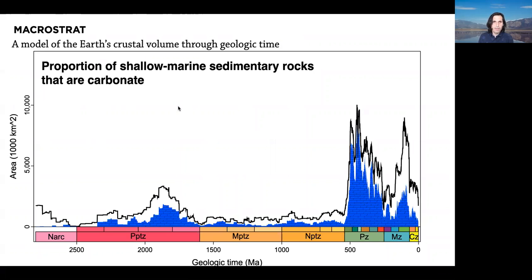These maps and stratigraphic columns come together to form essentially a model of the Earth's crustal volume through geologic time that's strongly tied to the initial data. And so you can do big meta-analytical things like the proportion here of shallow marine sedimentary rocks that are carbonate, stretching back to the Archean.